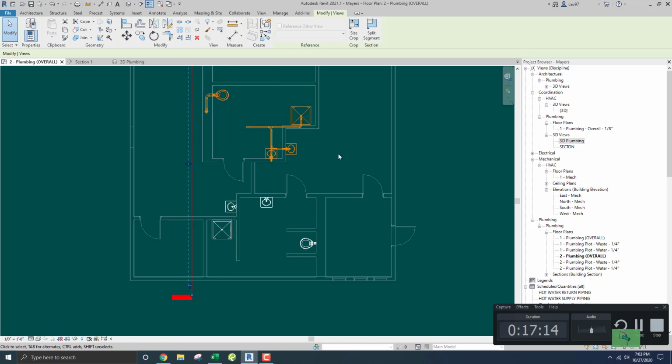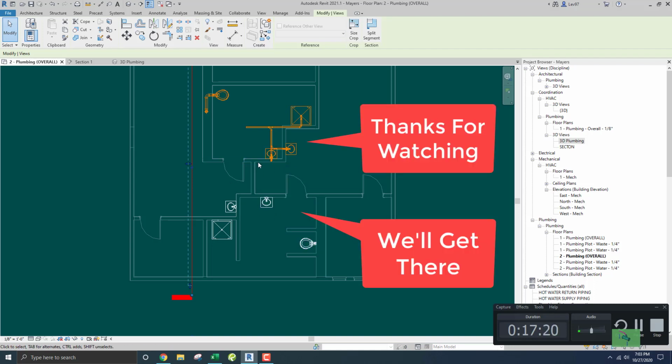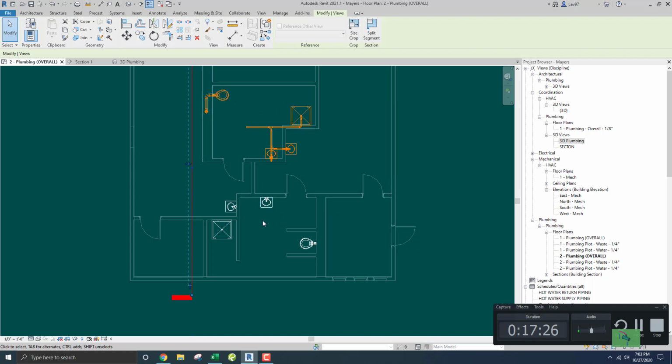And continue with the rest of these guys, because we have to do the rest of the sanitary, then we have to do the vent, then we have to do the hot water and the cold water. I'm not gonna do the hot water return. I should do the hot water return. Then I gotta put in a hot water heater and all that. And who wants to do that?